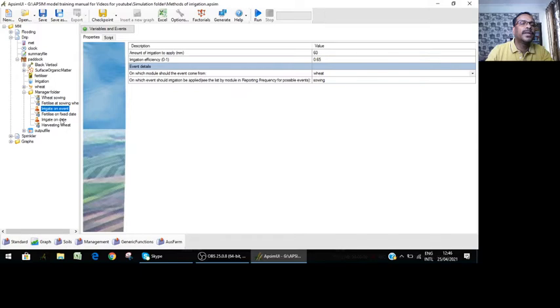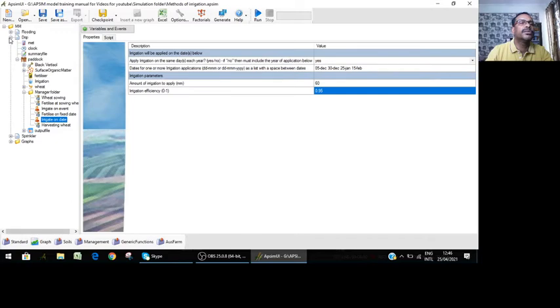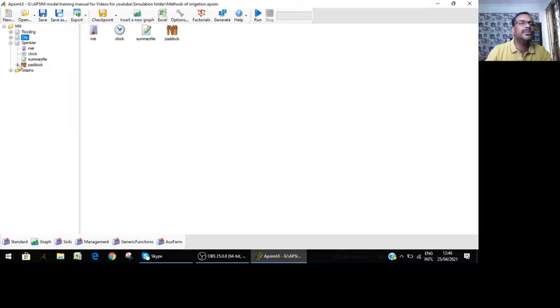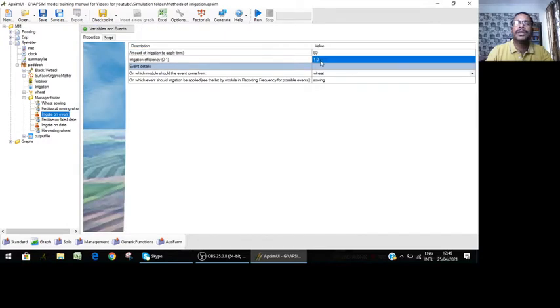Then in case of irrigation on debt, you make it 0.95%, isn't it? So save it. So two methods, and then you go for sprinkler also. In case of sprinkler, similarly, first one irrigation, you just leave it as such as 0.65. Yes, I'll go for flooding.